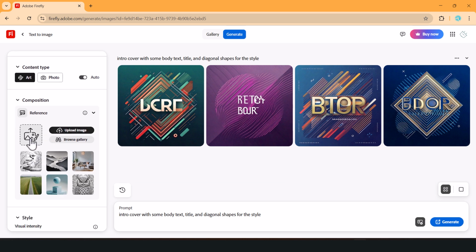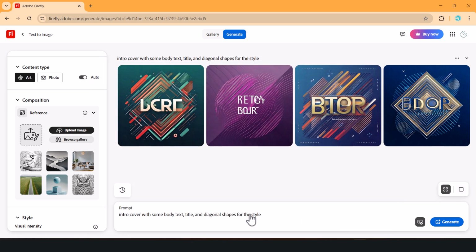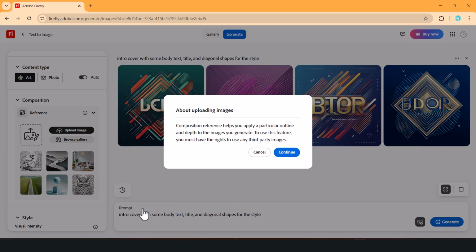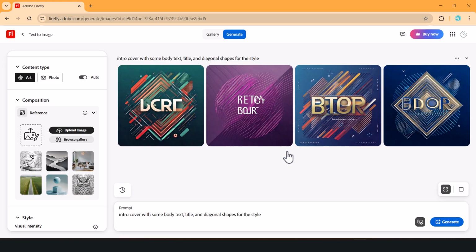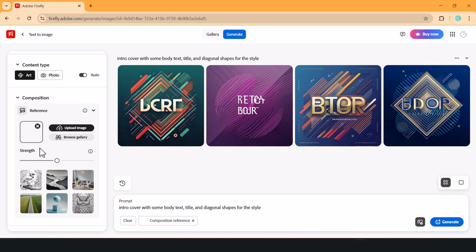Then, here is where you add your own reference image to guide the composition. I already have my mock-up, so we'll use that one. I called it Intro Plate. I will bring it in. And over here, a quick disclaimer on copyrights, etc. We are good, continue. Our mock-up image should be here. It will appear soon.